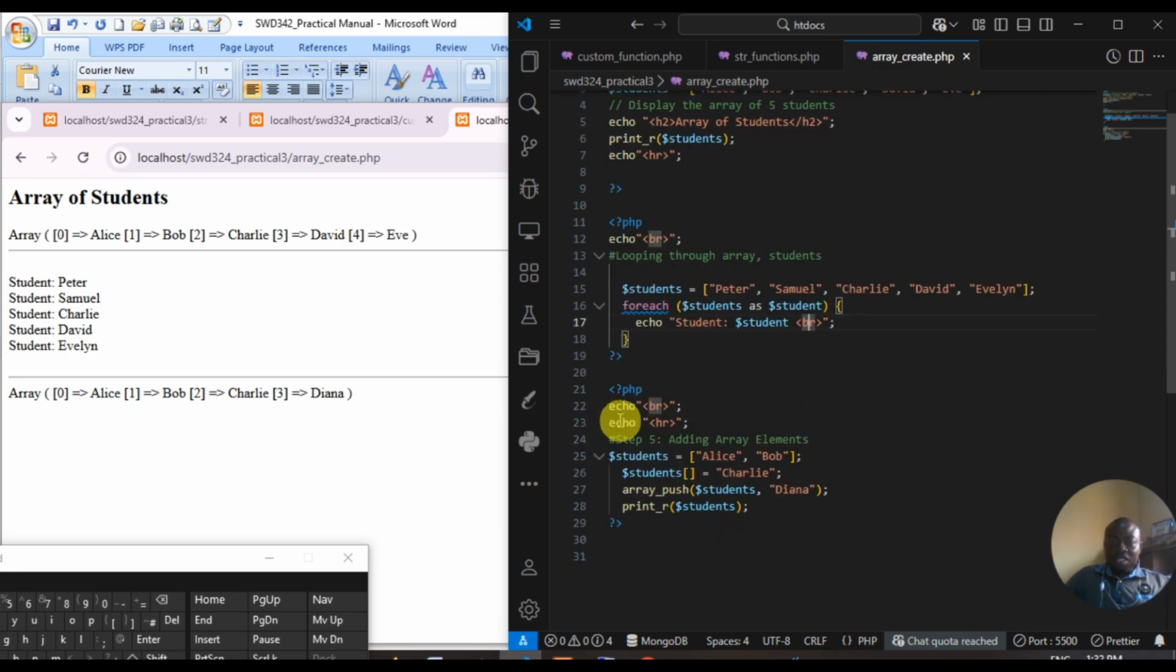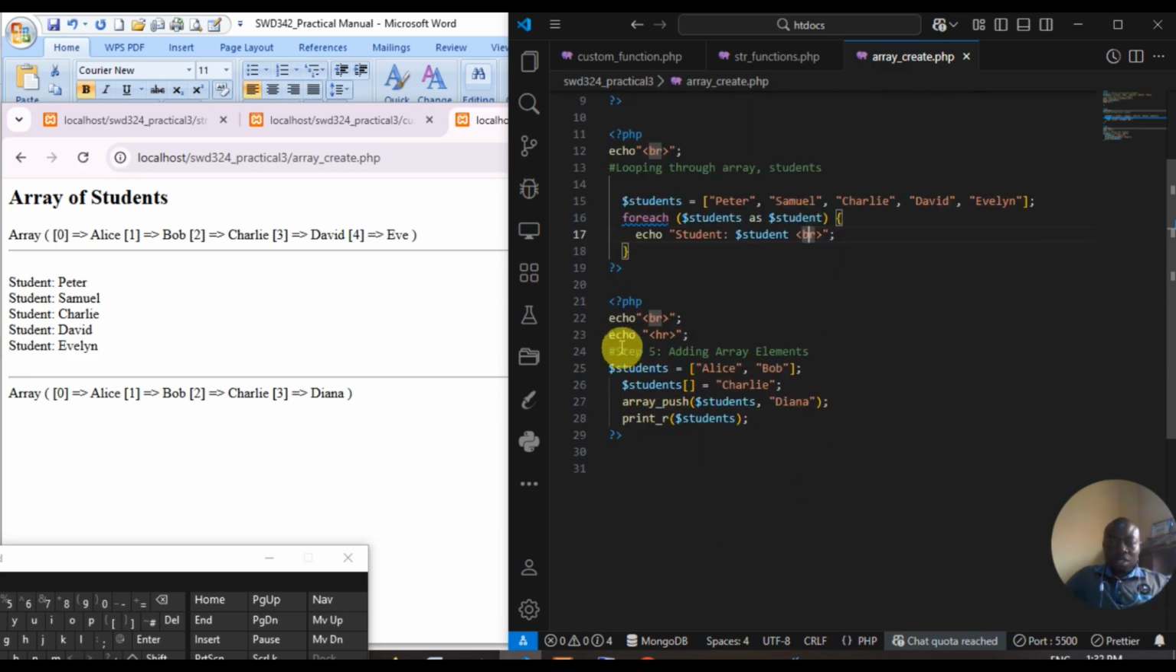Then for the third option here, echo is going to break the line, then echo hr will print this line here. Then we have students: Alice, Bob. This is the first array that has been created. This second line adds to the array because it carries the same name, student, and then we assign this value. It means that Charlie will be added to this. So it's another way that you can add elements to an array. That is why we have student equals Charlie, and then when you print_r, all these values are represented.